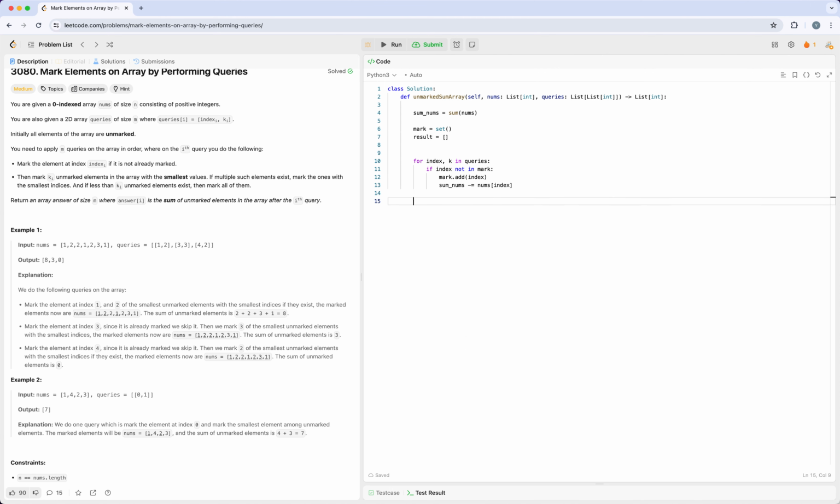At the end I need to append the sum to our result, and we should return it. This is the first part, marking by the index. But the second part is that we need to find the k minimum unmarked elements in the array. There are several ways, and I will show two.